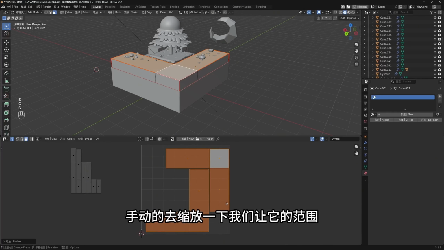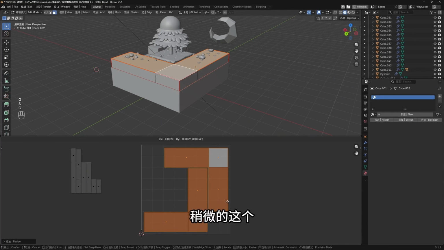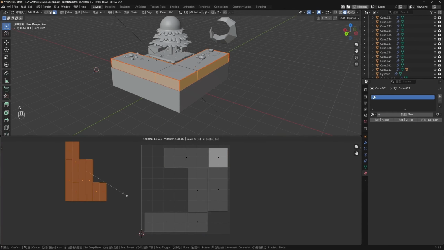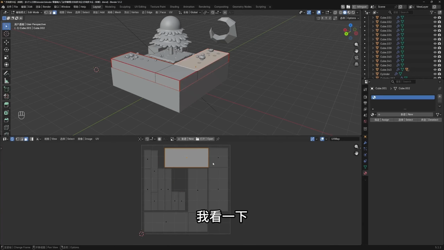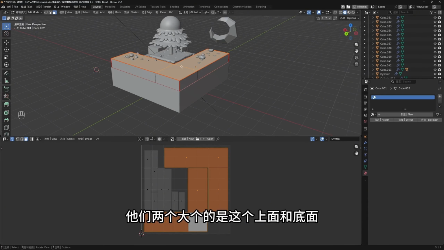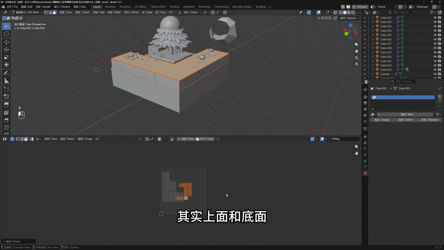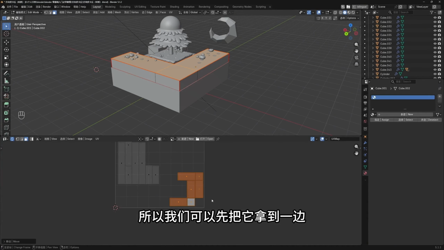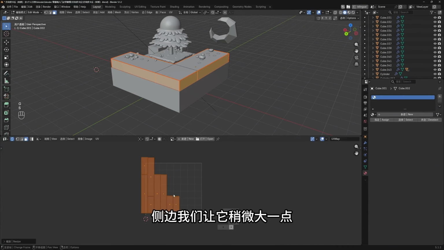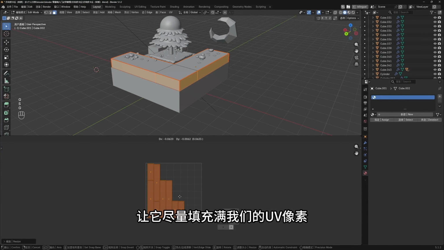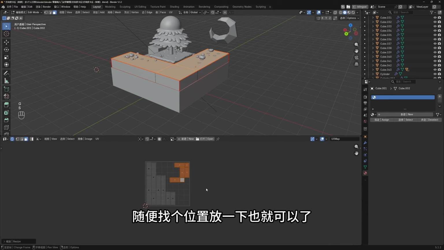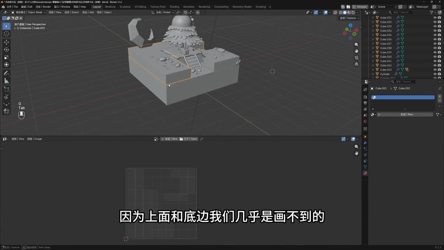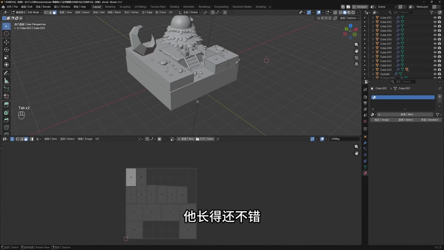So we can manually scale it. Let's make it slightly smaller. Combine. Be reasonable. Let me take a look. The two bigger ones are the top and bottom. In fact, we cannot draw the top and bottom surfaces. We only need to draw the side. So we can take it aside first. Let's make it a little bigger on the side. Let it fill our UV pixels as much as possible. Then they just find a place to put it. That's it. Because we can hardly draw the top and bottom edges.